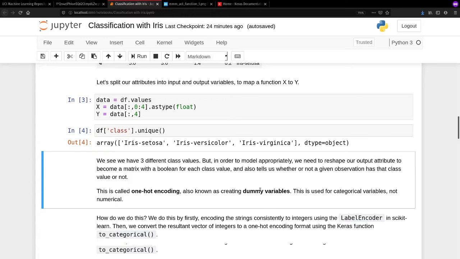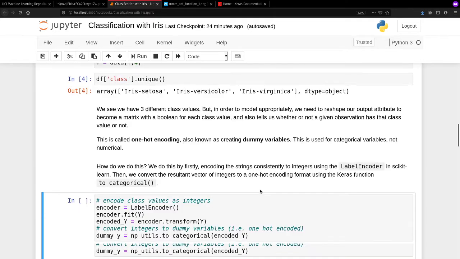So we don't have much time here, but essentially, at a high level, we're creating a matrix that tells us whether or not a row of data has a particular class value, a particular species. In order to do that, we leverage the scikit-learn library, and we use something called LabelEncoder. That's the function that we use. And then we're going to change our encoded integer values into a one-hot encoding matrix format using a Keras function called to_categorical.